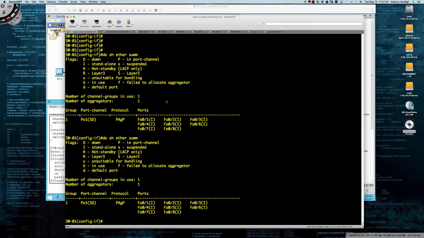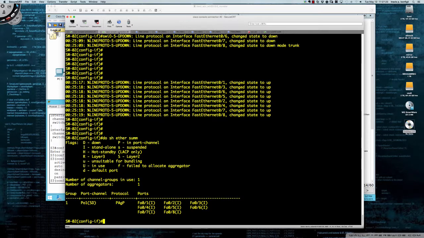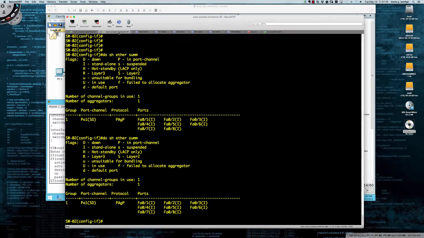No. These are not bundled, and in fact you can see right here the capital S again stands for Layer 2 and the D stands for down. And it's down because these are all in a non-bundled standalone state. Because right now it's sort of a standoff. Both sides are simply listening to see, hey, does anybody want to configure or be in a PAgP EtherChannel with me? And that's it. But they're not actively trying to initiate and make that EtherChannel happen.